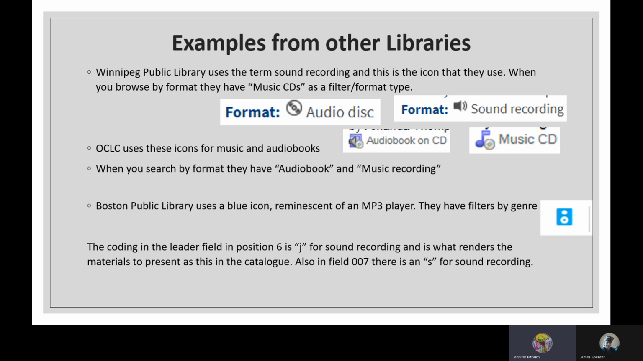So we also have some examples here from other libraries as to how they use their formats and the type of icons that they use. For the Winnipeg Public Library, they've got this little CD here for audio disc, and then they've got this little speaker here for sound recording. So you can browse by format, and it's under music CDs, and that's the filter.